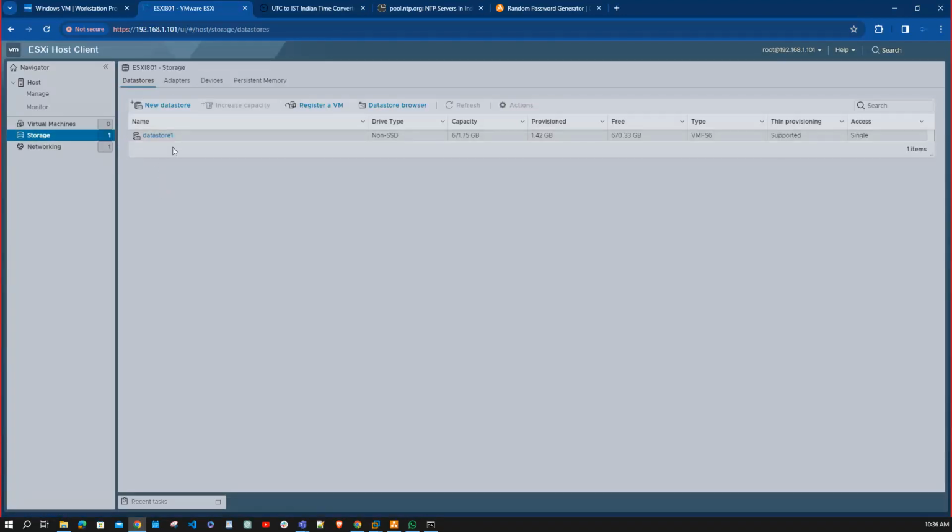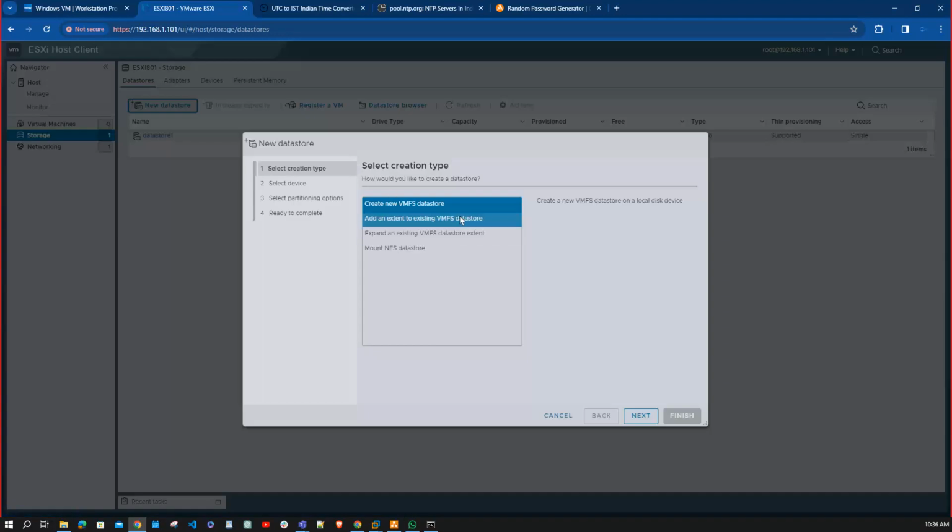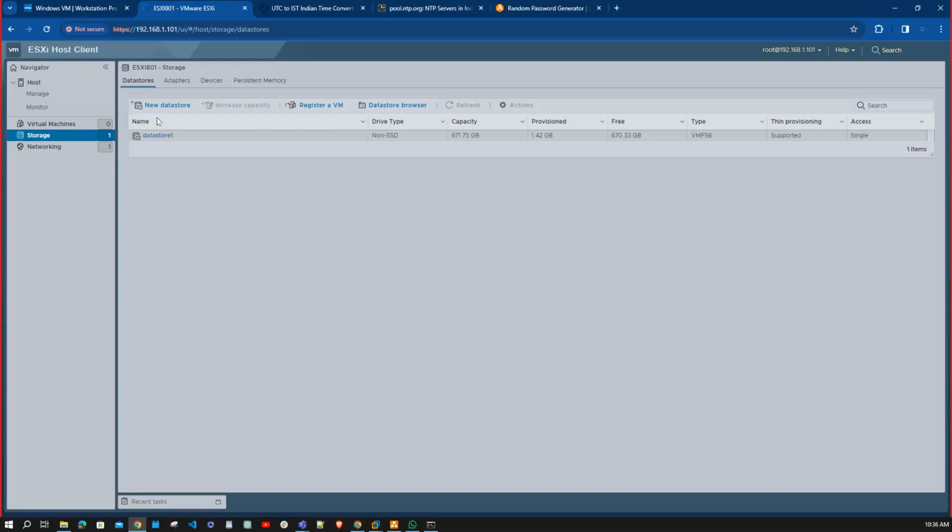And this is storage. By default, whatever storage we provided, this is the local storage which was created. If any additional storage is required from the remote level, you can add a remote storage here. Right now we don't have any remote storage, so I'm not adding.